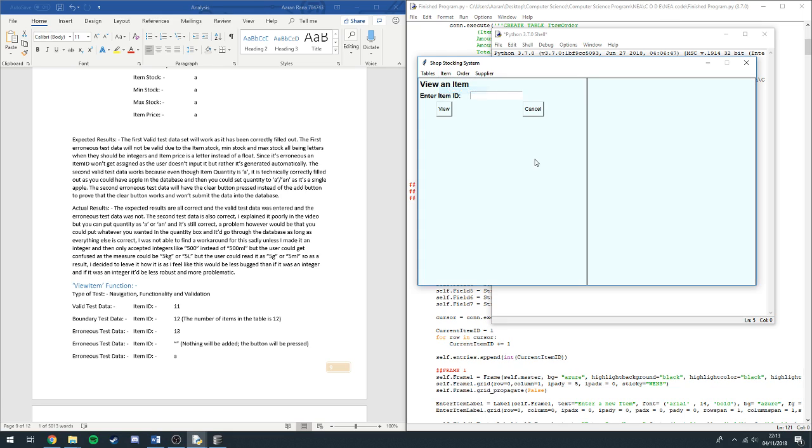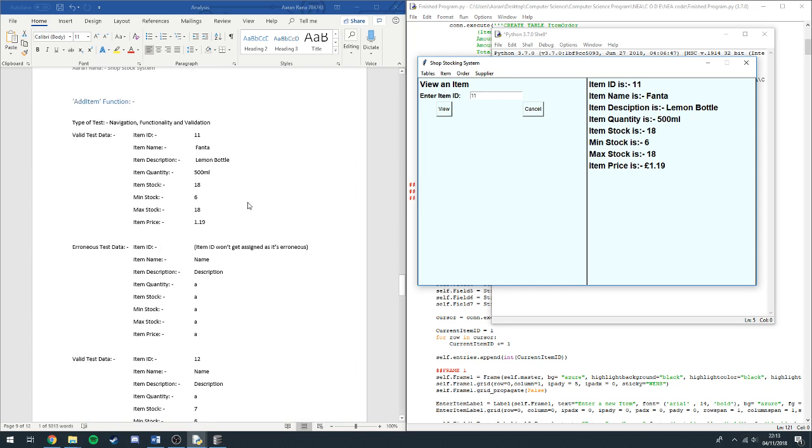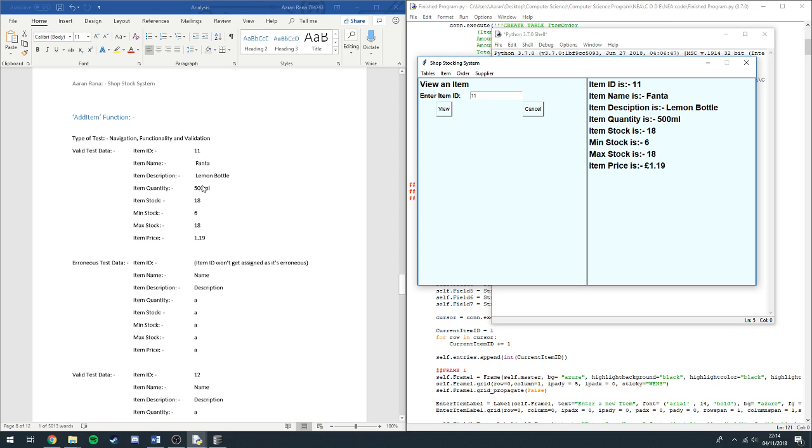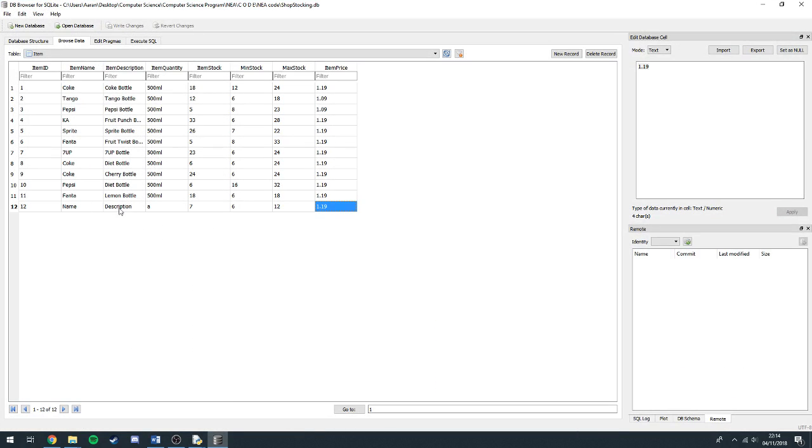So start with the valid test data, 11, and it comes up with Fanta. Compare this with what we entered earlier: 500 mils, 18, 6, 18, 119, and we'll check in DB Browser. As you can see, Fanta lemon bottle, 500 mils, 18, 6, 18, 119. It comes up.